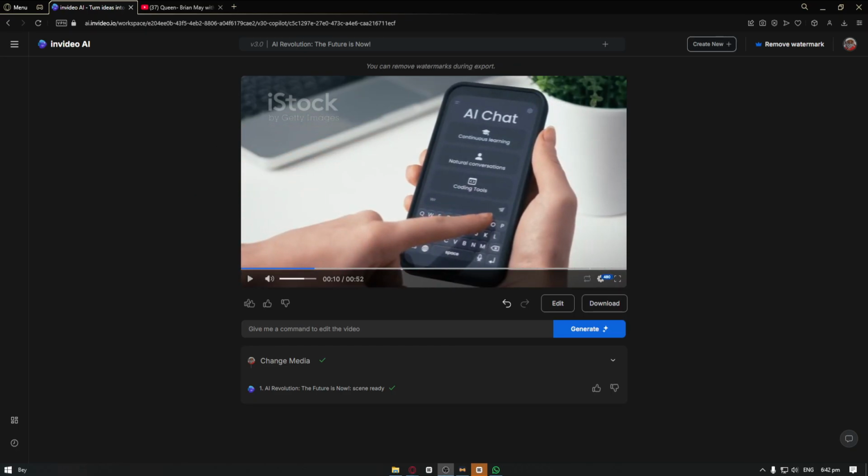And so guys, I hope you'll be able to use the Invideo AI right here to its full potential to generate your own faceless AI videos.